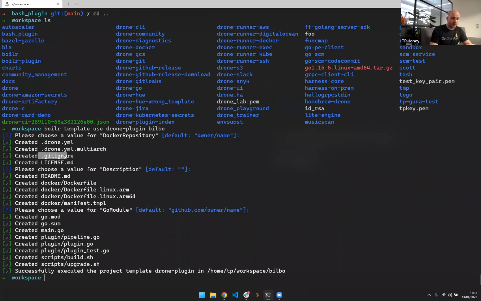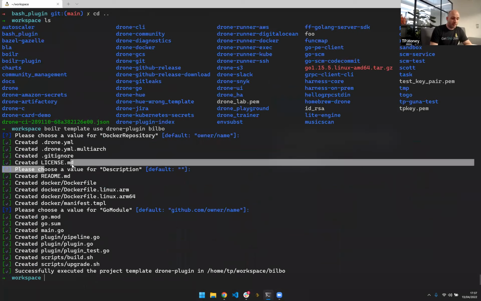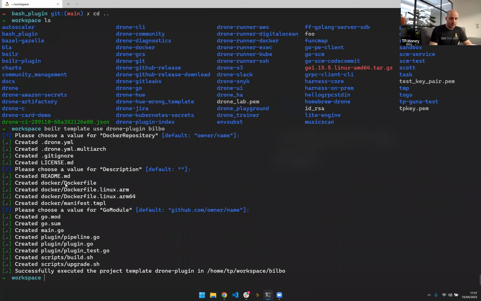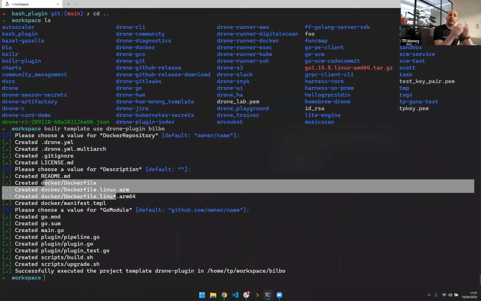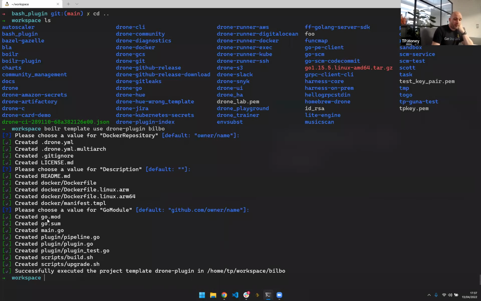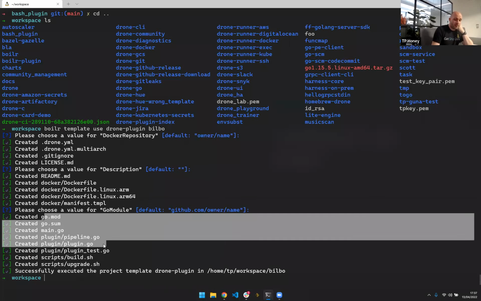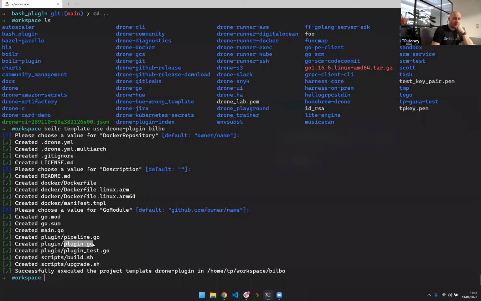We have some basics for our git ignore. We automatically put in your license file. We have all of the Docker files necessary to wrap your new plugin. We also have the necessary Go files. We have this file, which is our plugin.go, which is where we're going to put most of our code. And finally, we have our build scripts that are used by our drone YAML file if we were to build and release this.